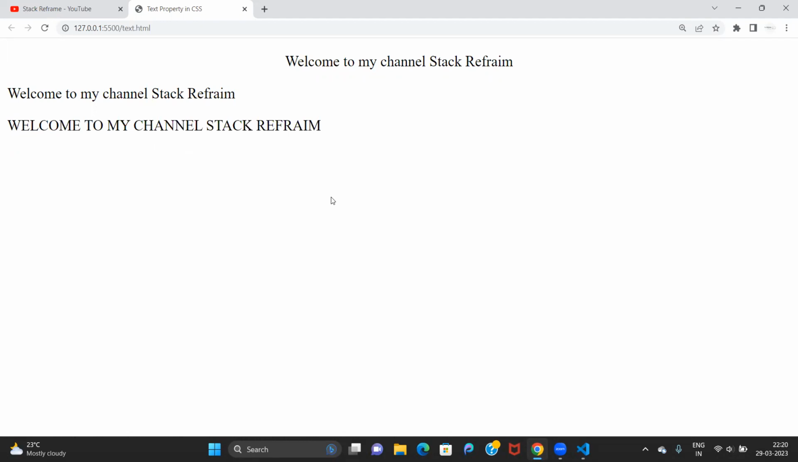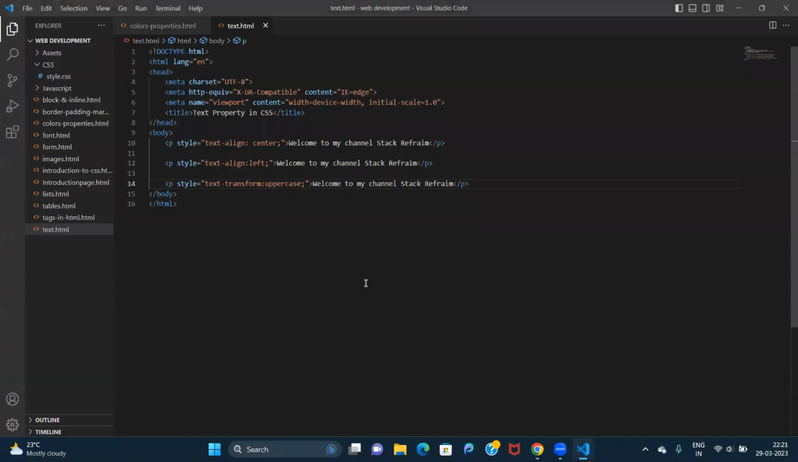Okay, so this is a very important property of CSS, where you can transform your text according to your needs, isn't it? You can transform it into capitalize, lowercase, or uppercase, isn't it? So this is how the text property of CSS works. Now let us see two important CSS properties.